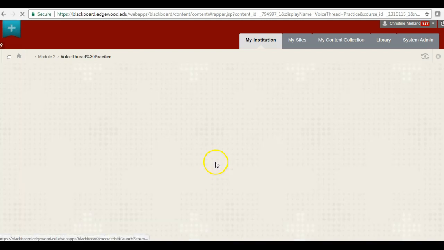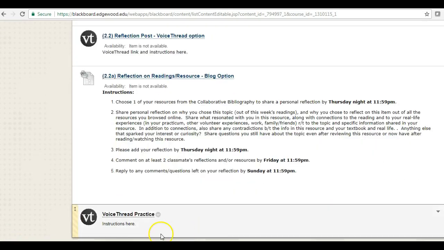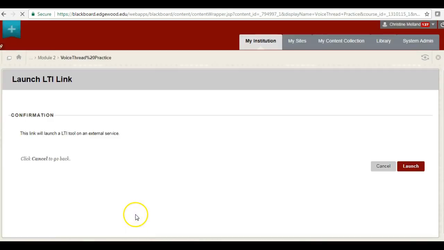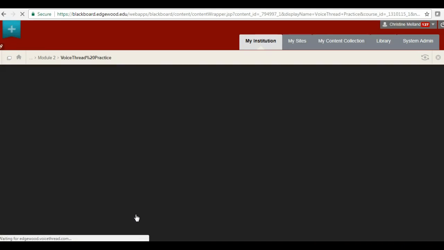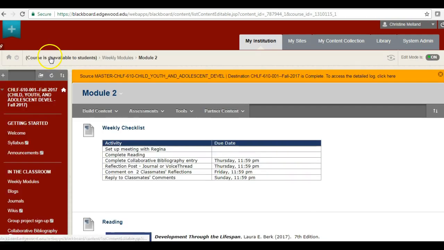Okay, when we do that, we go back into the course. And when I click on this link now, it will attach to a specific VoiceThread. So as the instructor, you will see that you have created an assignment called Reflection Post. Up here you will see who has submitted it and who has not submitted it. So it's a nice panel for you to have. Let me go out.